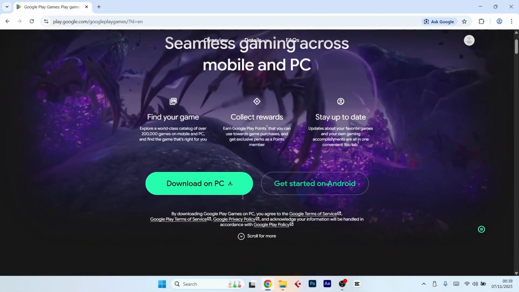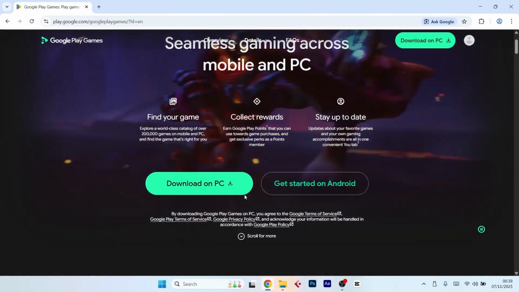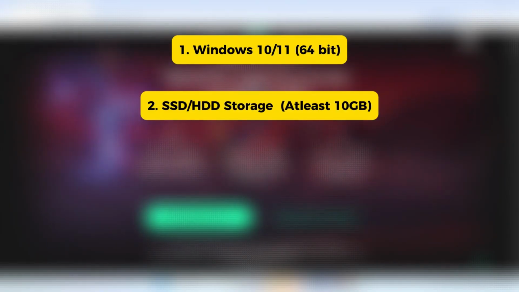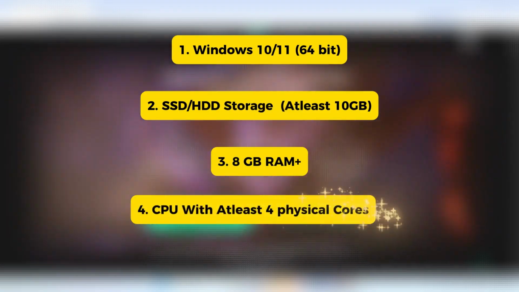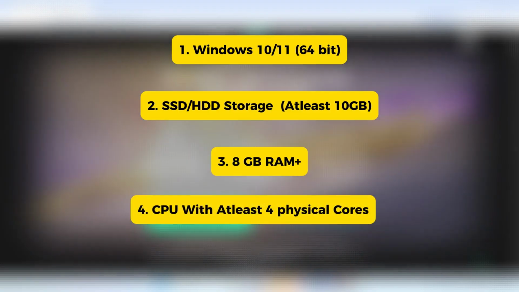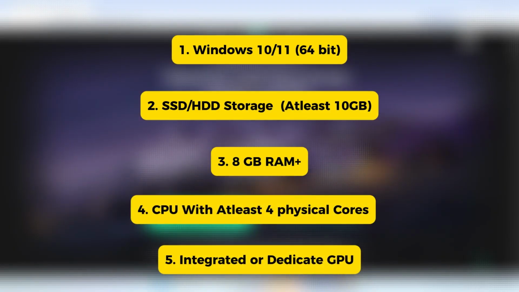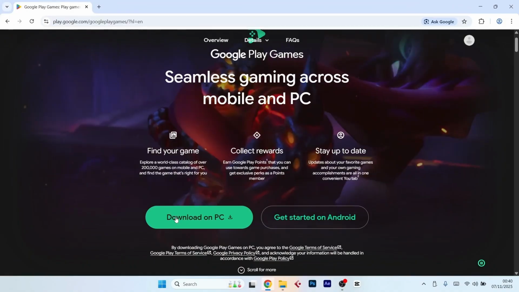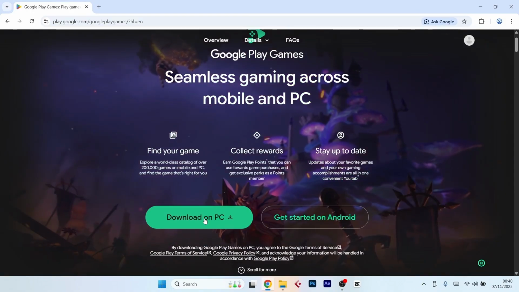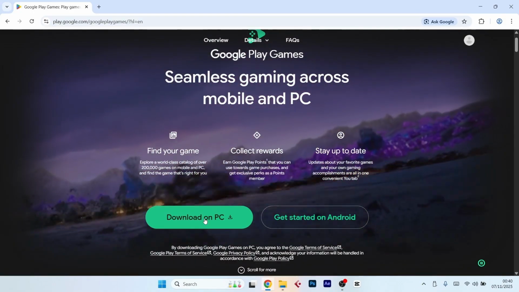You can scroll down a bit if you'd like to check out the system requirements, but here's the short version. It supports Windows 10 or Windows 11 64-bit. It also requires an SSD with at least 10 GB of free storage and a RAM of 8 GB, a CPU with at least 4 physical cores, and an integrated or dedicated GPU. So even most mid-range laptops can handle this easily. Click on the download on PC, and within a few seconds, your setup will start downloading.